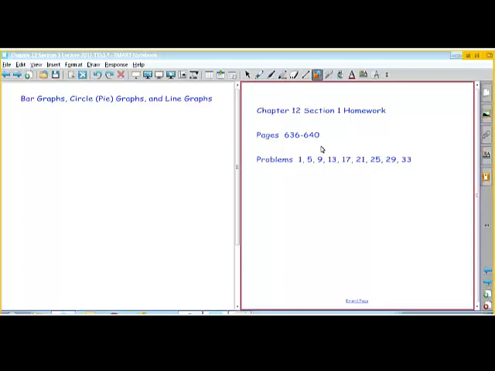I have not looked at the tests yet. I had to finish grading my calculus test. So hopefully I'll get those back maybe by next Tuesday, definitely by next Thursday.